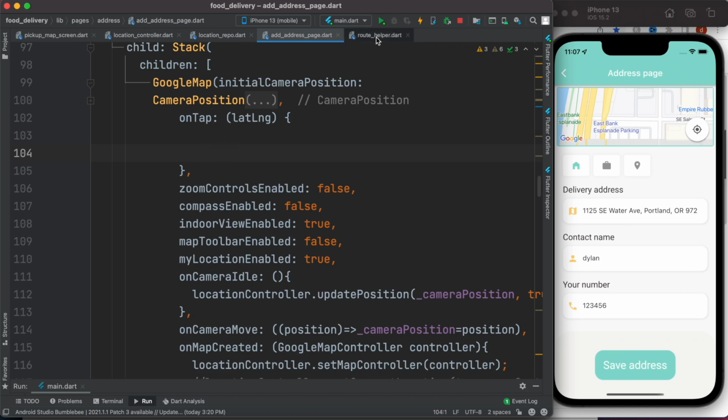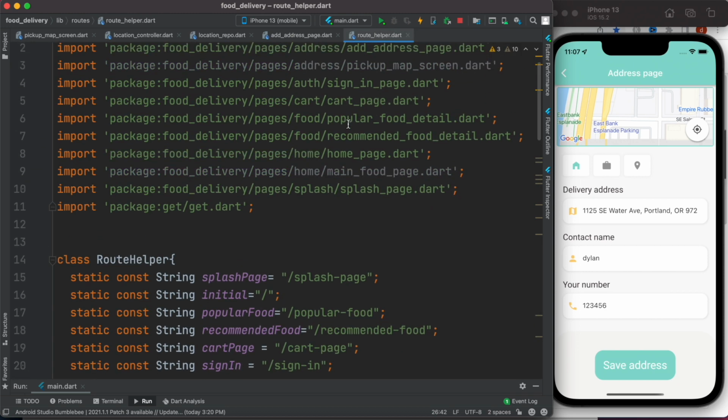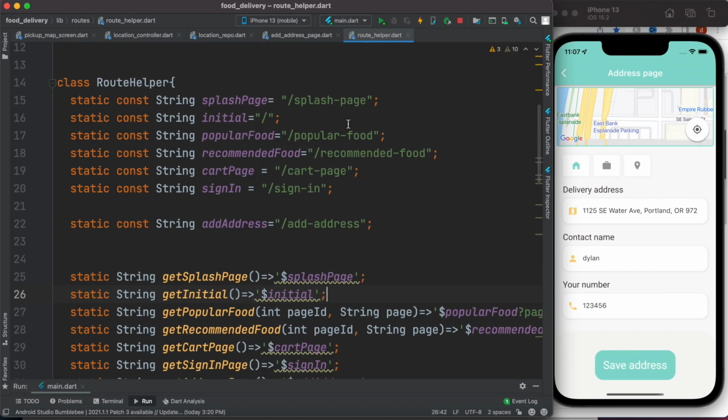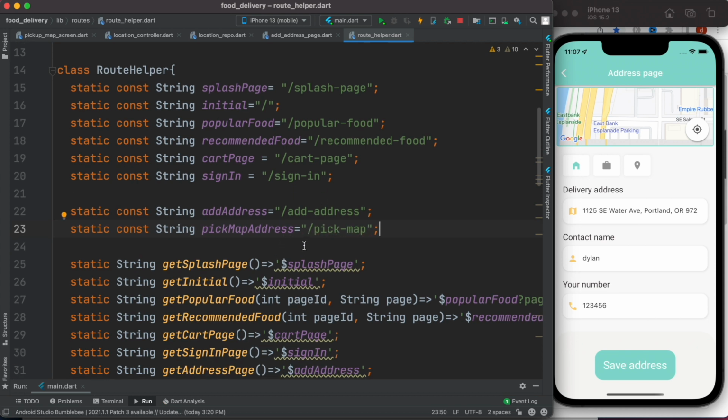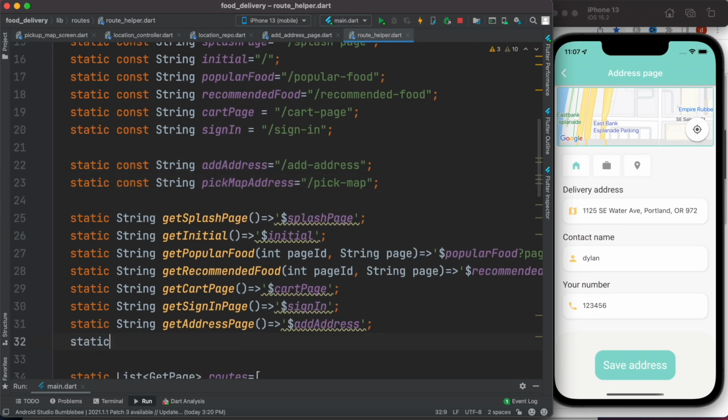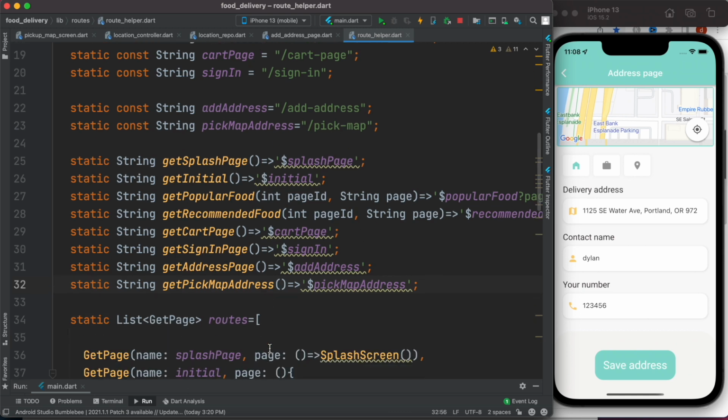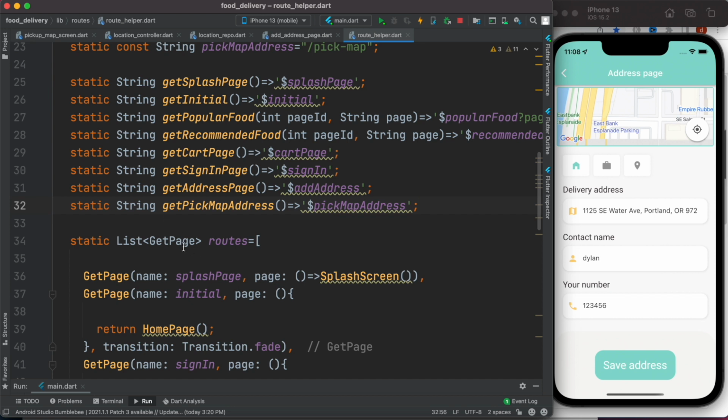Well, first I'll come to my route file over here. So I have defined all of my routes here, and if you want to do like this, just go ahead and create a route class. And for this map, for this string, I'll create a getter. Okay, so I have this string ready and I have a getter for this string. So this returns a string over here. Now over here inside this list of get pages, I'll define my route.